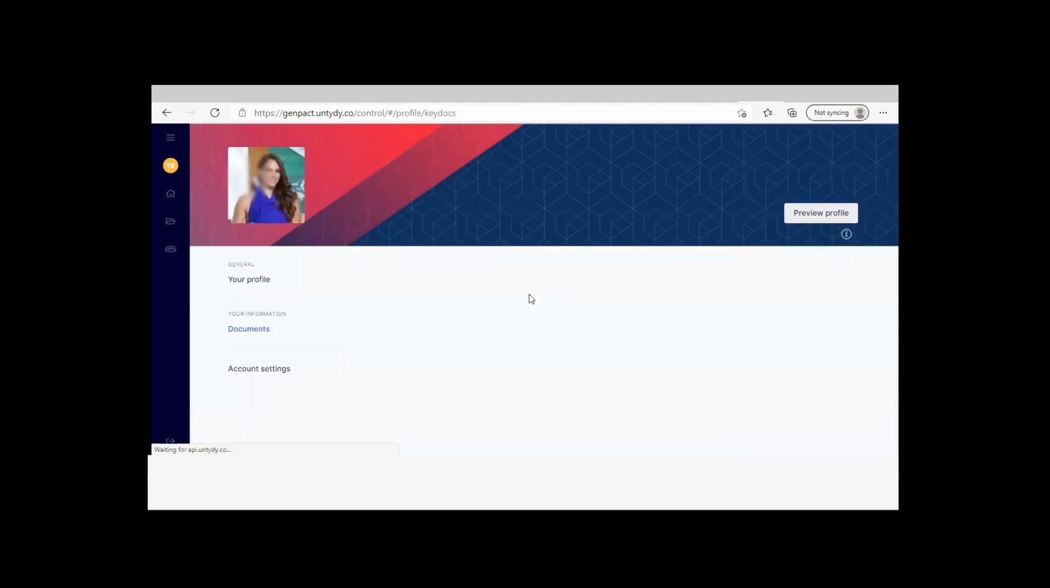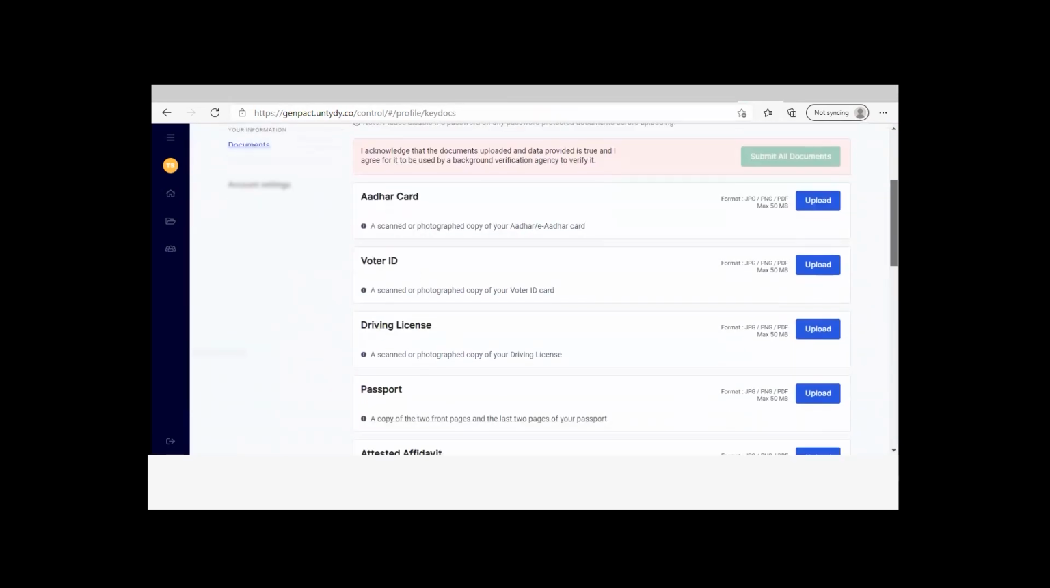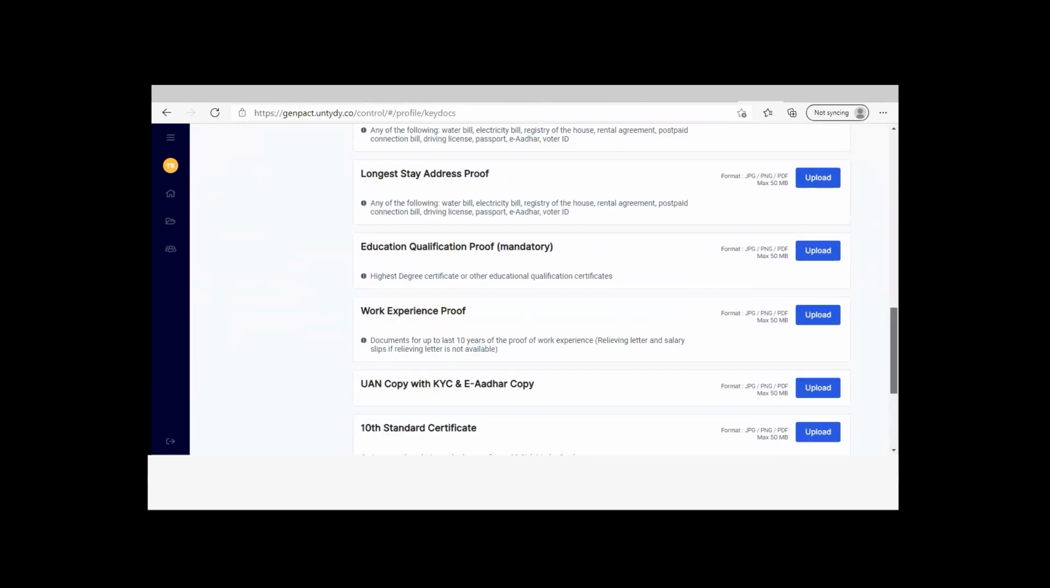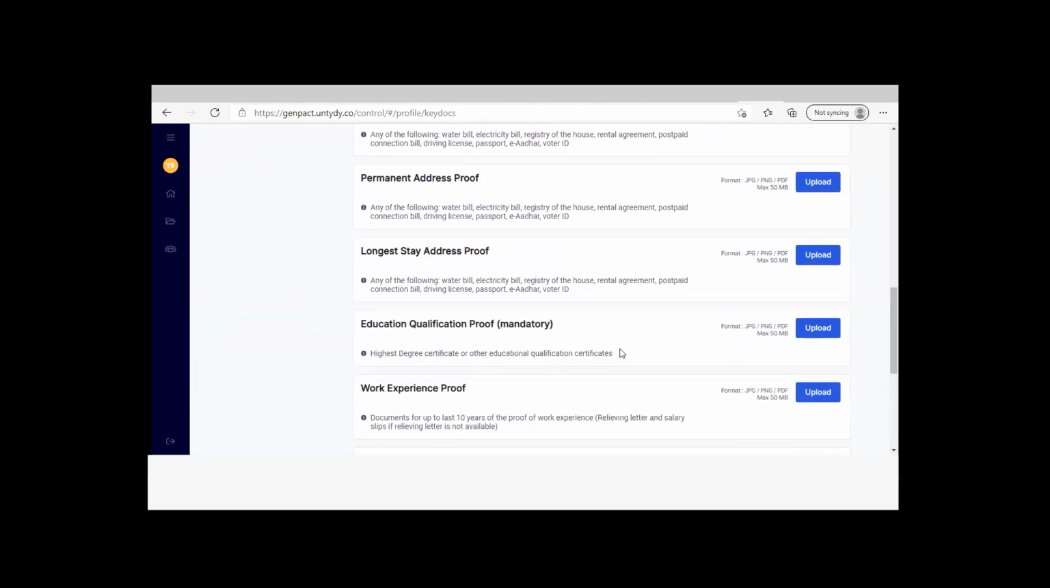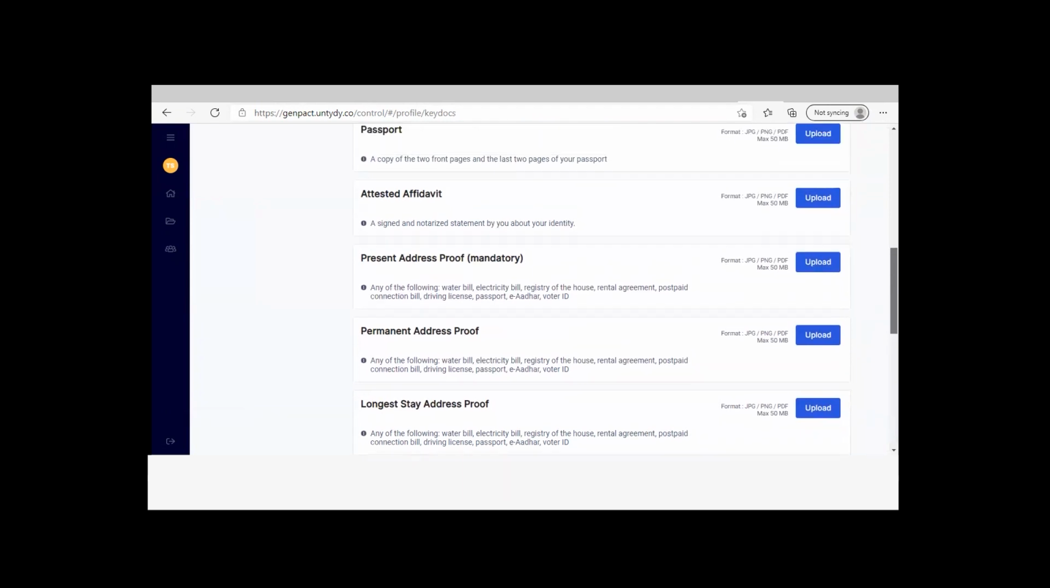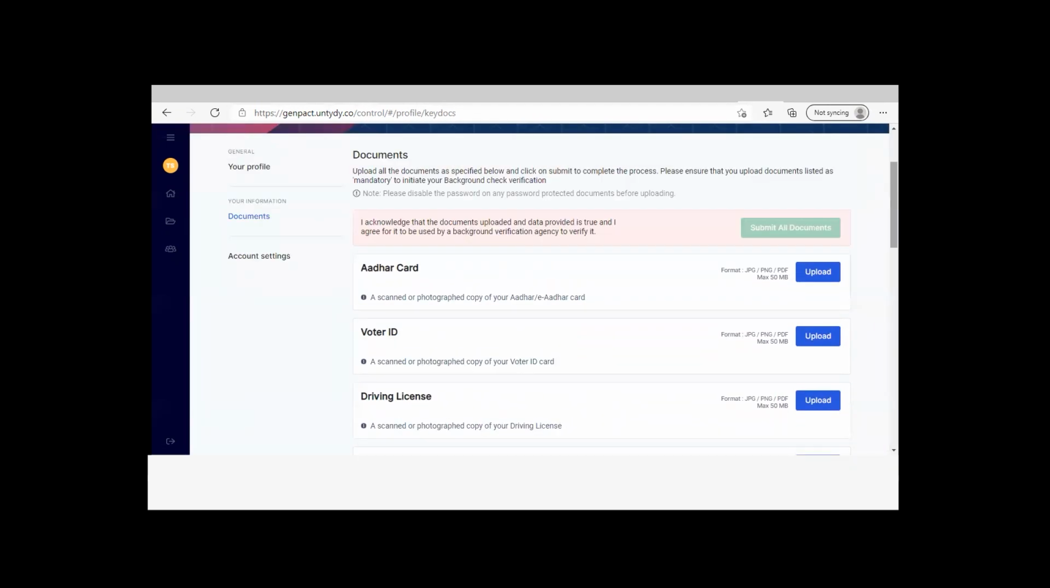Click on Upload Documents. Here you see the list of the documents that you're required to upload. There are certain documents that are listed as mandatory, and the remaining documents are optional, but it is highly recommended that you upload them as well. Remember, please ensure that you upload documents listed as mandatory to initiate your background check verification. And also, please disable the password on any password protected documents before uploading.